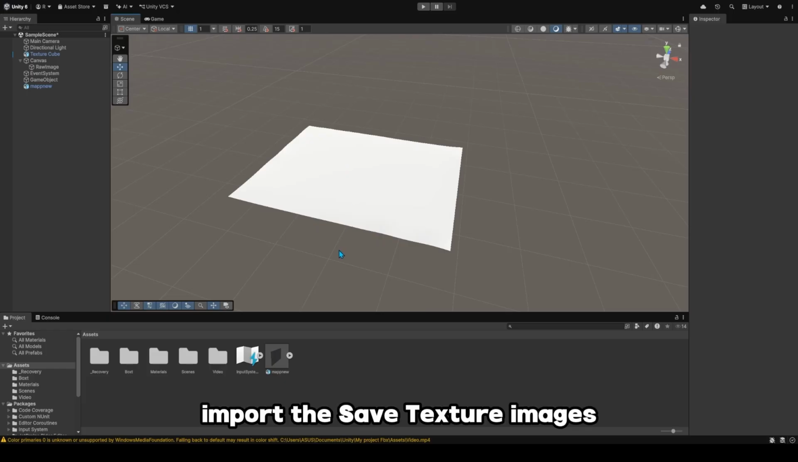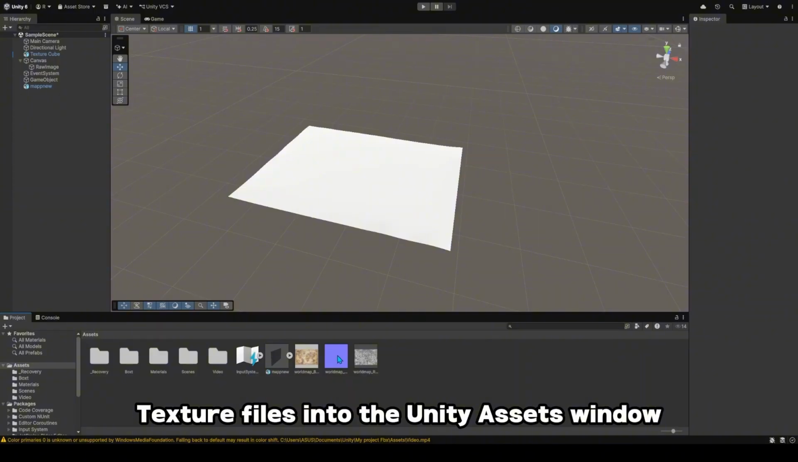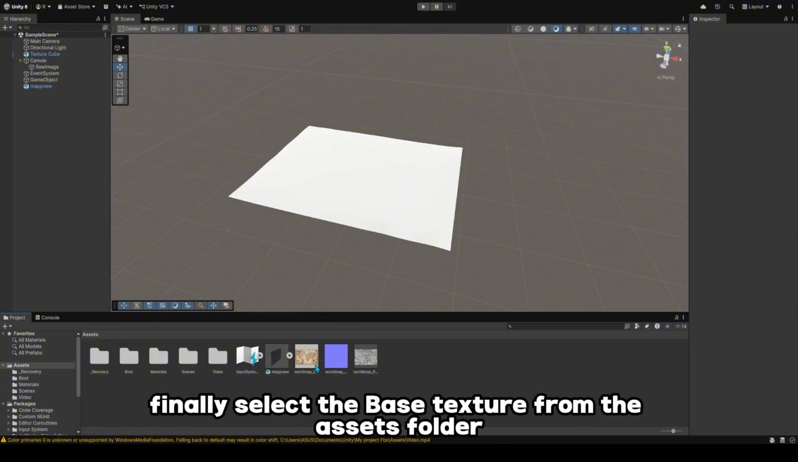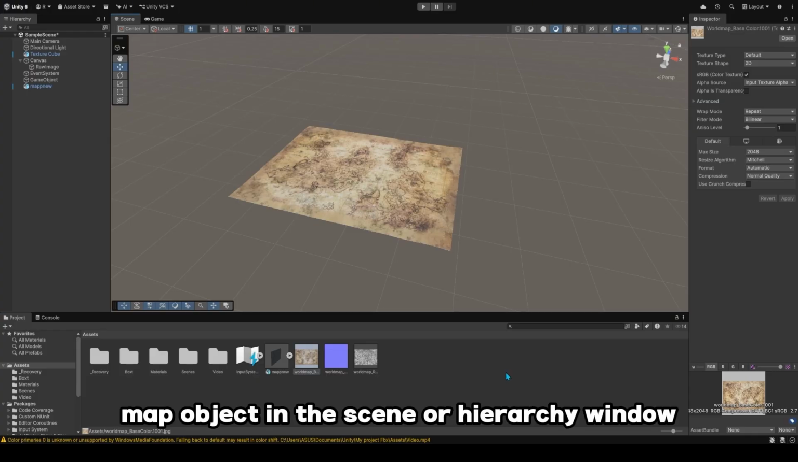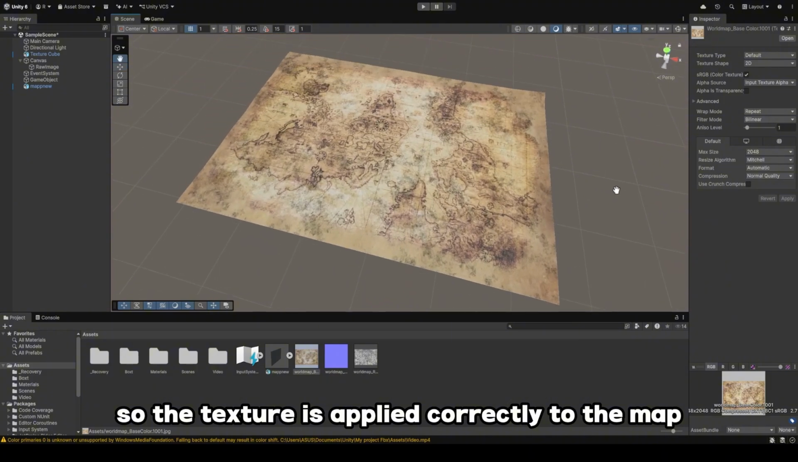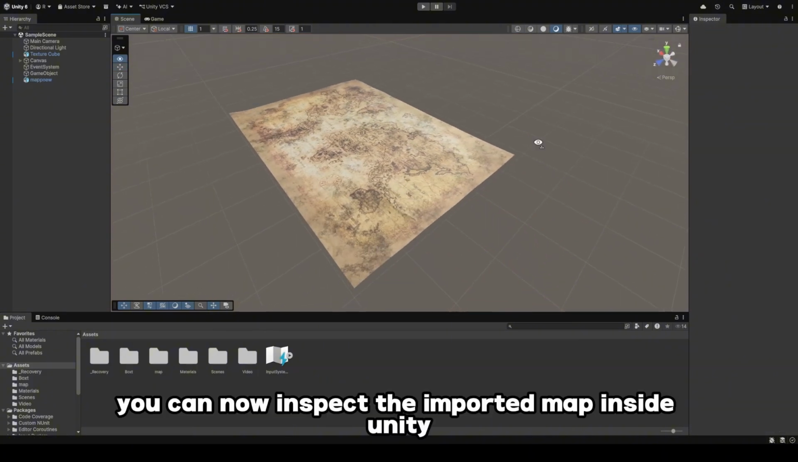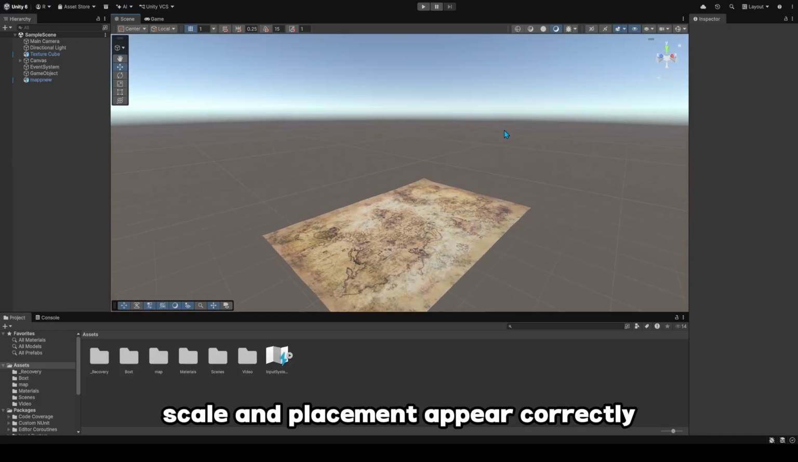Import the saved texture images by dragging the base texture files into the Unity Assets window. Finally, select the base texture from the Assets folder and drag it onto the FBX map object in the Scene or Hierarchy window so the texture is applied correctly to the map. You can now inspect the imported map inside Unity to confirm that the textures, scale, and placement appear correctly.